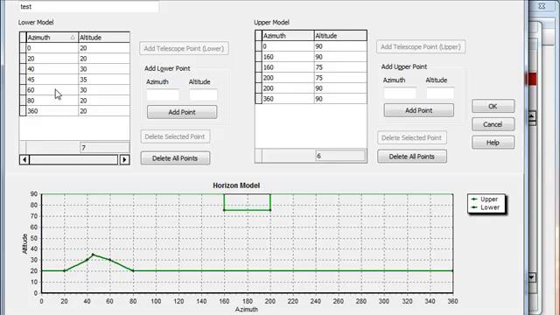Data points are sorted automatically for the horizon model graph so that the graph display is always ordered correctly. And the order of these points is also sorted automatically when you save the model.